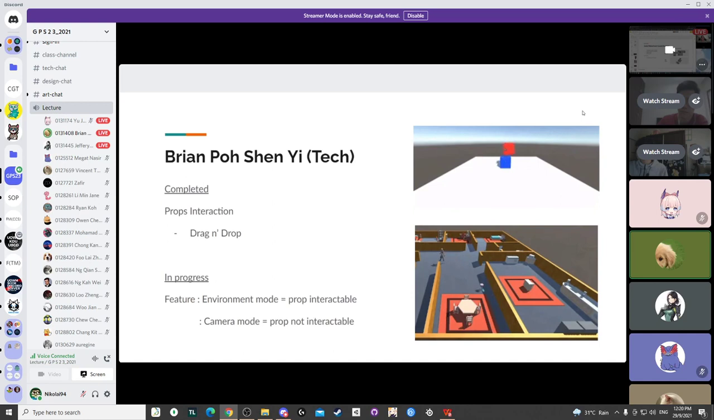So players will have to go between the two modes to interact with the props and interact with the environment as well, and see the whole game in a layout.